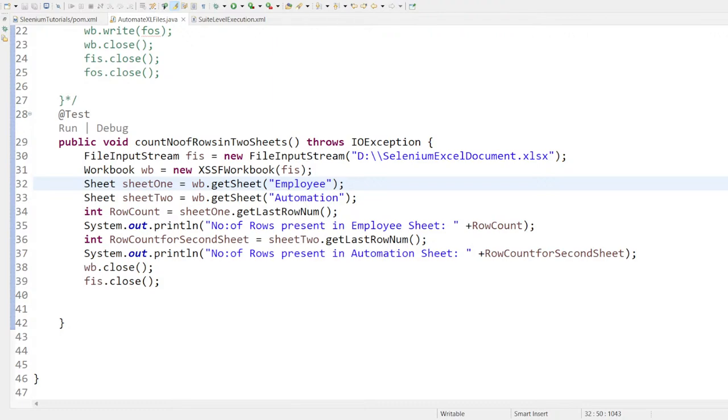Now we can see how to count the number of columns in a row. As discussed, Bhanu Krishna asked one question here, so I'm going to show you that now. How to count the number of columns present in a row. We need to get the columns present in every row, not sheet wise. Not at sheet level, we need to take it at row level only.